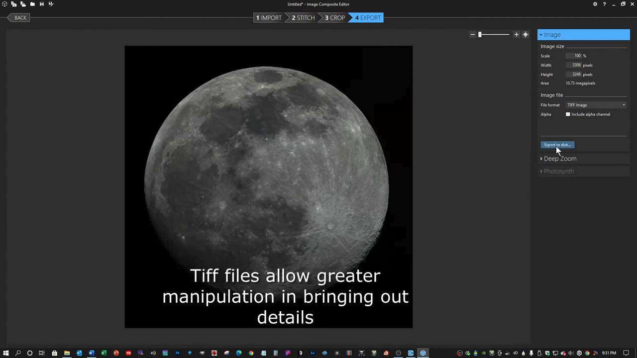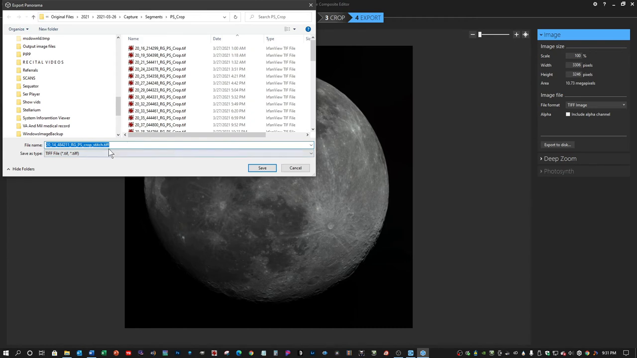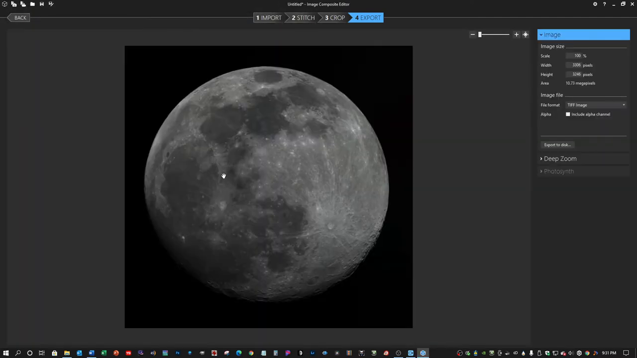All right, so I'm going to hit export to disk, and you notice that the software puts in the word stitch. Okay, so I'm just going to hit save, and that is it for the Microsoft Image Composite Editor portion. Next, what we will do is open this up using Photoshop and do really minimal detail adjustment, followed by Luminar.